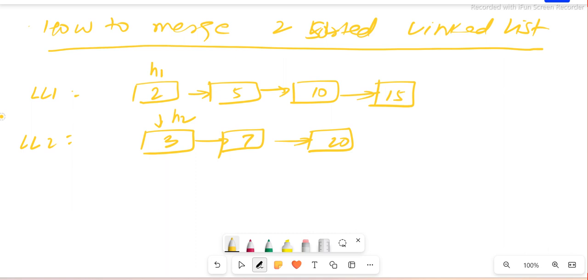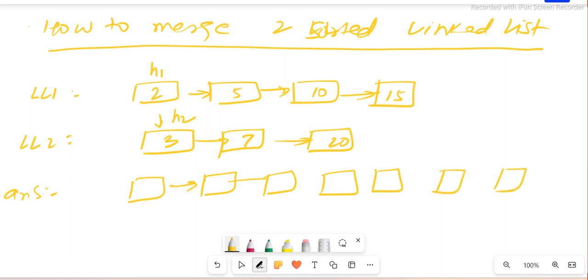Now, what I basically want to do is merge these two linked lists into one, right? My answer linked list should be what? How many nodes are there? 7 nodes altogether. Let's make 7 nodes first. 4, 5, 6, 7. All right. Link it first and then we'll show you how it looks. Now, the first value is basically 2, then 3, and then 5, 7, 10, 15, and 20. This should be my answer linked list, right?